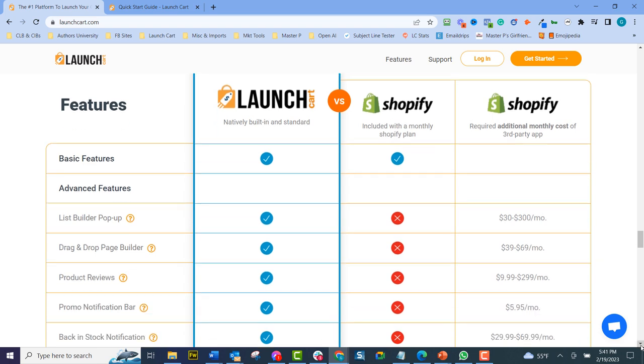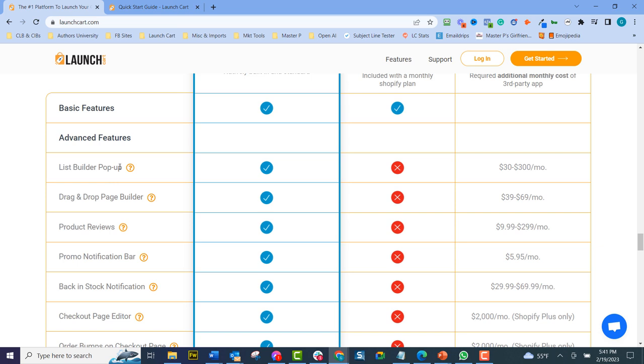So for instance, LaunchCart comes with List Builder Pro. It's a pop-up tool to capture email addresses. That costs extra. We have a drag and drop page builder. That's extra on Shopify. We come with product reviews, one of the best product reviews platforms out there. It comes built into LaunchCart.